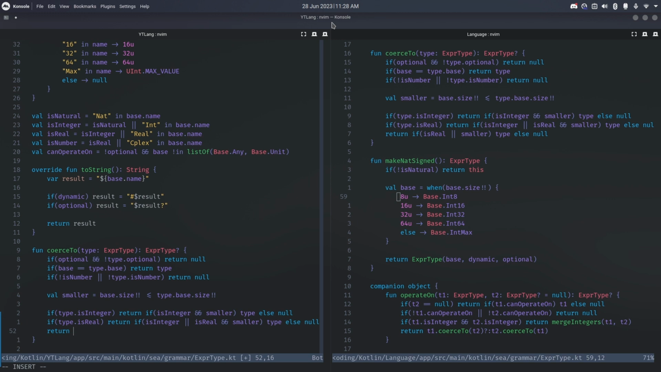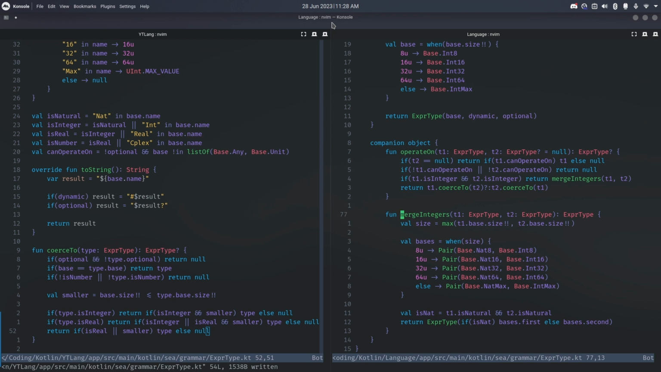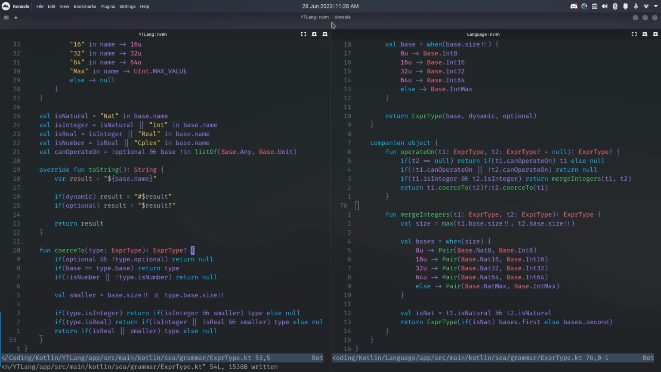Lastly, we're assuming that this thing is a complex number. So just like previously, if we're a real number, which means we're an integer or a real number, then it's valid. Or we could say is number, but we already know that we're a number. So if we're smaller, then we return the type, otherwise null. And so this is a stronger sort of coercion system than what we had previously. And you'll also notice that overall, there's not too much code, especially when you consider it's just the one file.